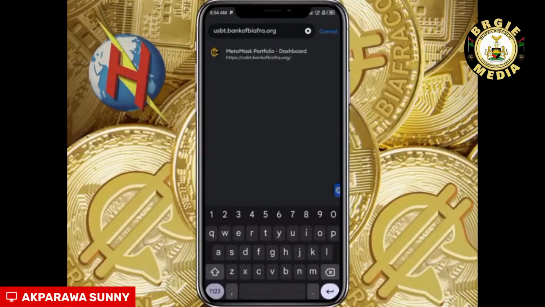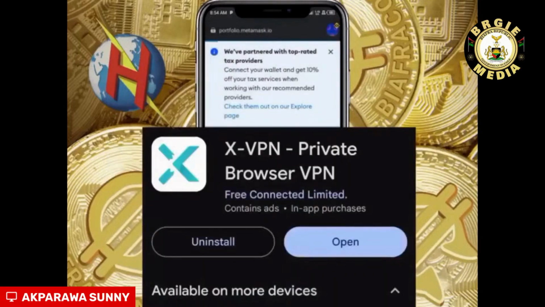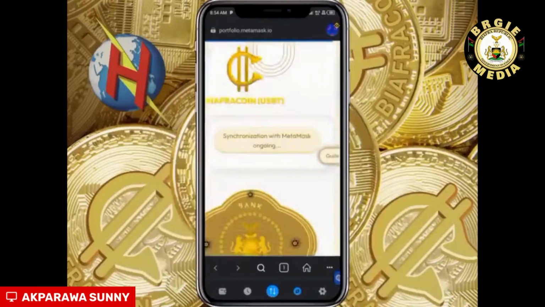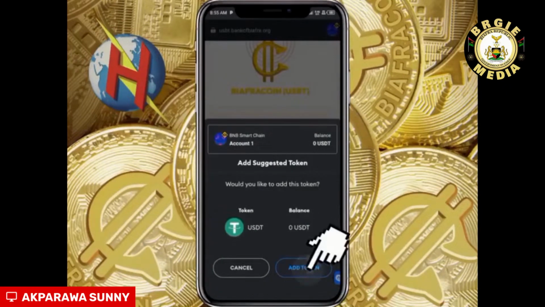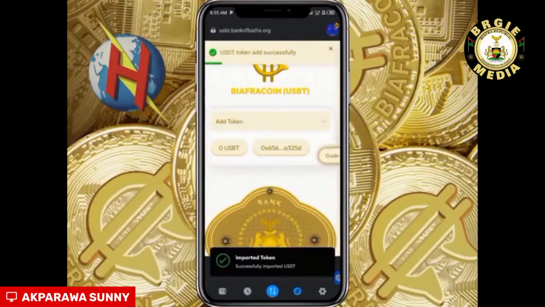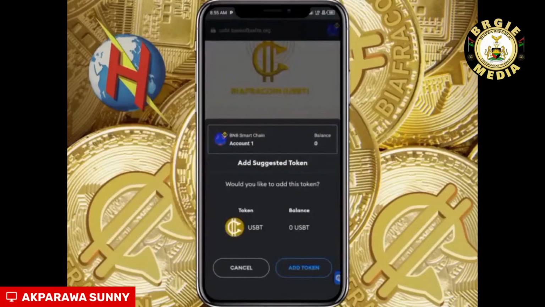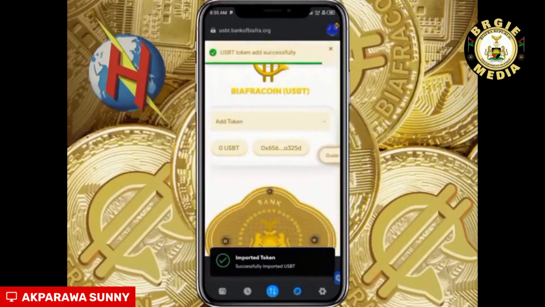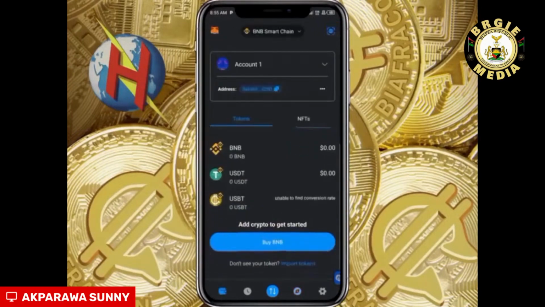For those of you in Nigeria, make sure you have a VPN installed on your device to access this very website. This is the interface. It says add token, so you have to click on add token. It will show USDT and USBT, so you have to click on USDT to add it. Click on add token, and again we have to click add token for USBT. Now the two tokens are added automatically to your MetaMask account.